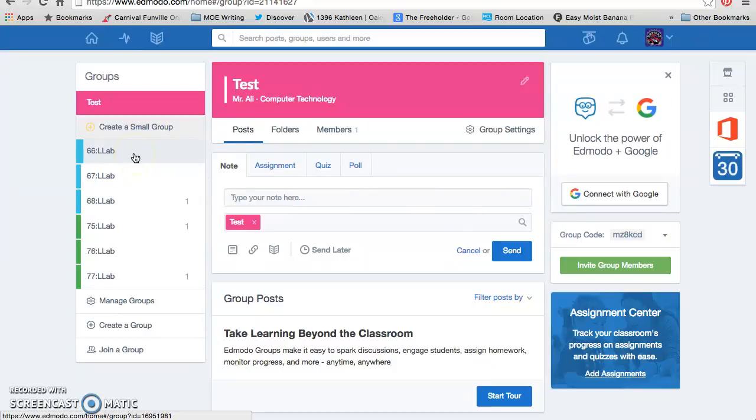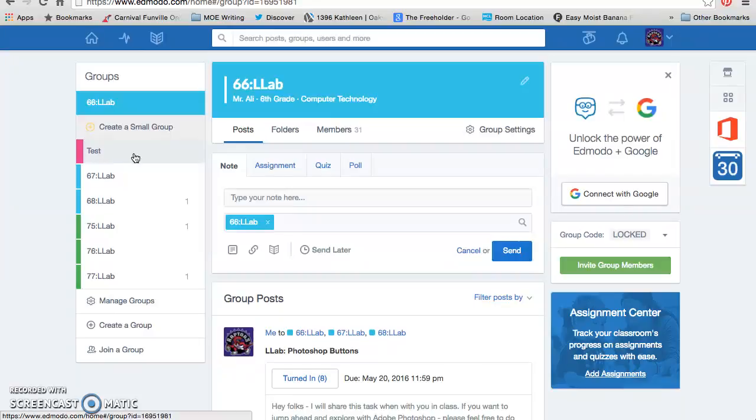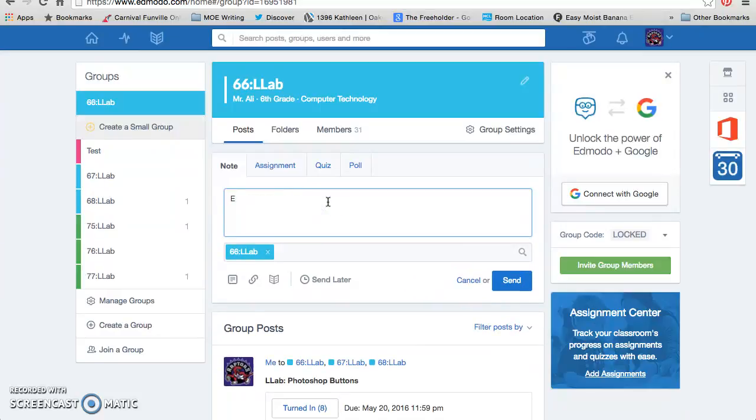So I'm just going to click on one of the groups that I have. So this is one of my grade 6 Learning Lab classes, and you can see here, my name, 6th grade, computer technology. Up here you can look at what members or what students you have in the class, and then again we have our classroom stream. Now if I wanted to include just a general message to my students, I would just type in here, enjoy your summer, great work this year, and I would include the 6 students.